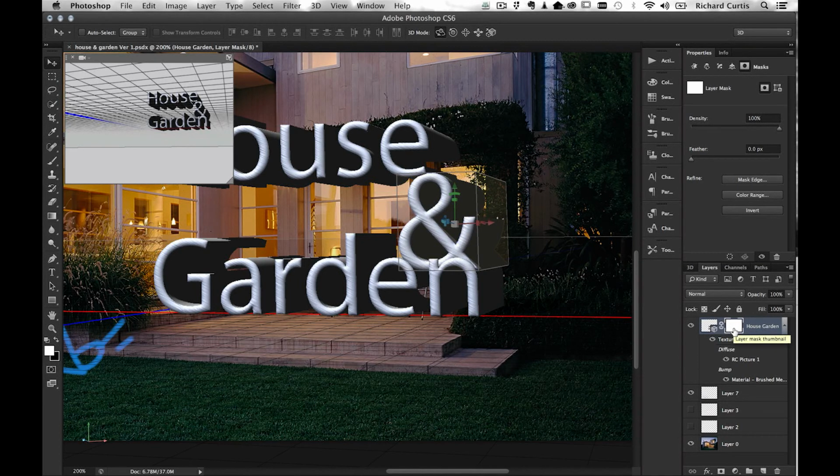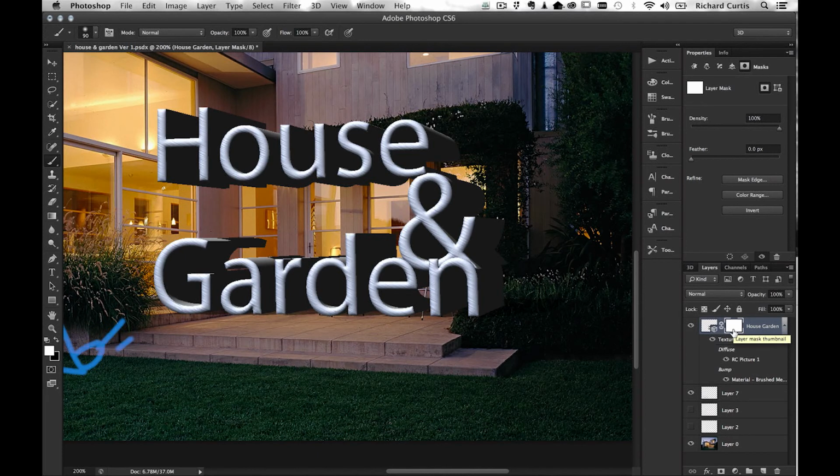So I'm going to move to the brush mode using the B key, and then press the D key to reset the black and white foreground and background targets, and then change it to be a black brush, so black being the foreground. I can press the X key to switch those two apart. I can then paint out that 3D text and have it so that it completely interacts with that scene and it blends into that scene for me.